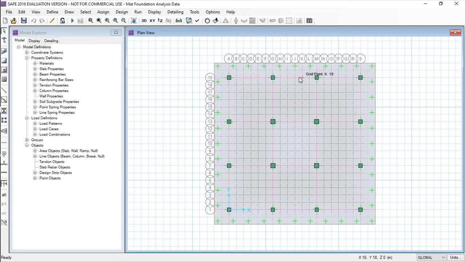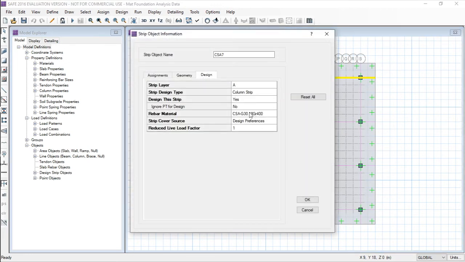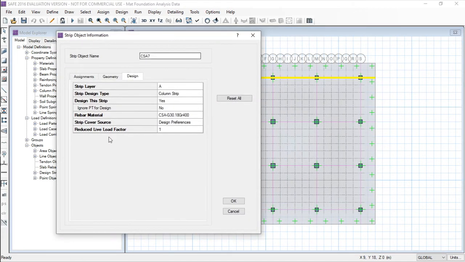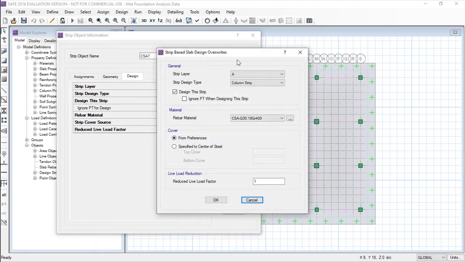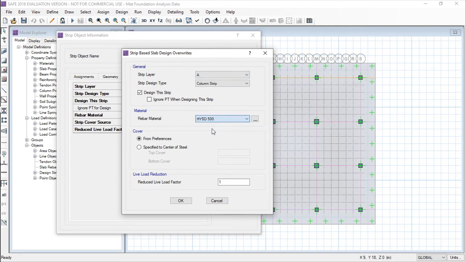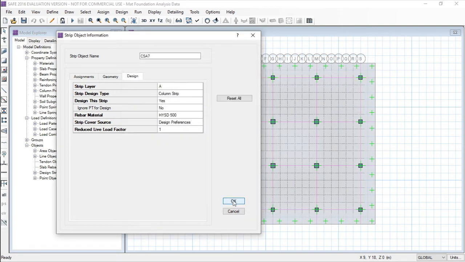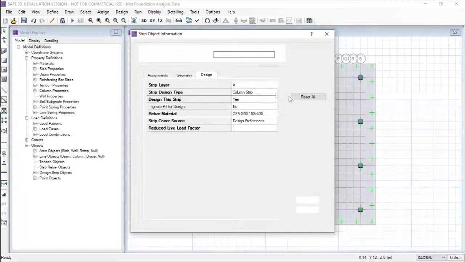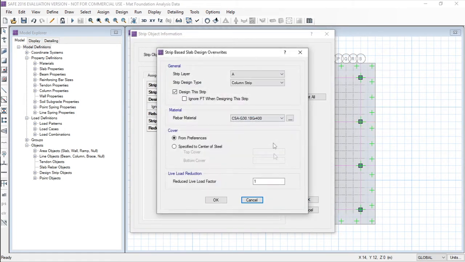And similarly, we have to assign the HYSD reinforcement property for the design strip also. Just right click over here, and for the rebar, for the design strip, just select from here HYSD and click on OK. Similarly, we have to assign it for the other design strip also.